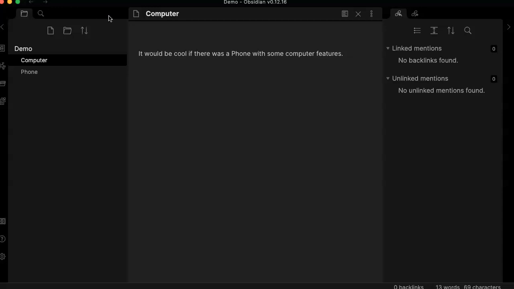So with that being said, let's just jump right into Obsidian to show you exactly how to use the unlinked mentions. It can be a little bit overwhelming, especially because Obsidian has a lot of bells and whistles. So let me just simplify this for you today.